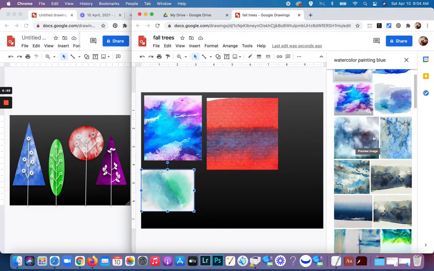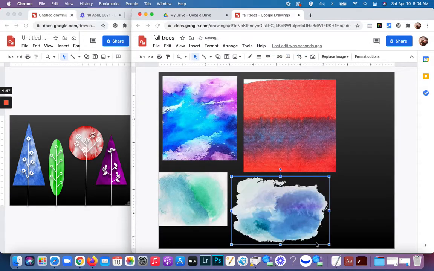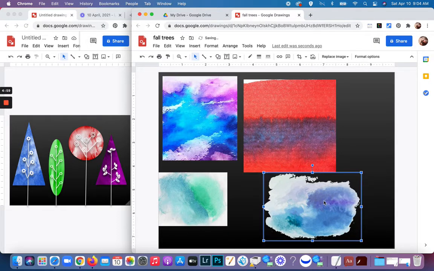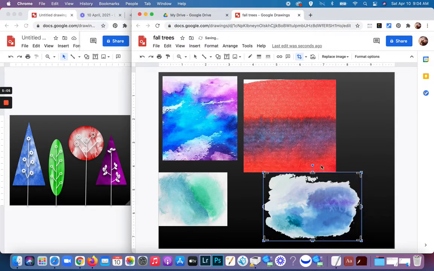And I like the look of this one right here, so I'm going to click on that. Now I'm just going to bring this in on the edges. Oops, I'm going to undo since I didn't get the right one there. I got the image instead of the cropping tool, and I think I did it again. Let's see if I can grab it inside here a little bit.